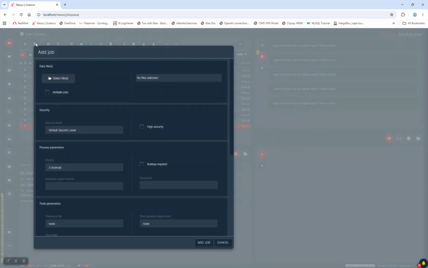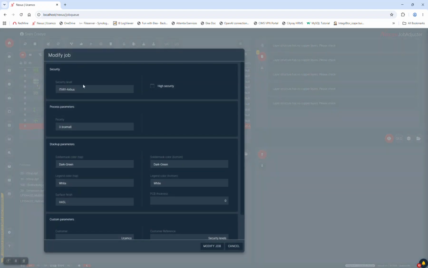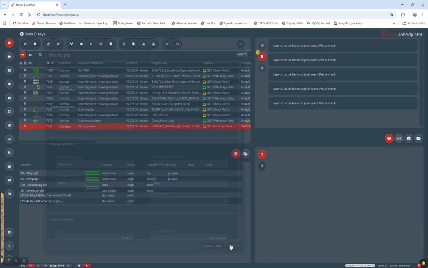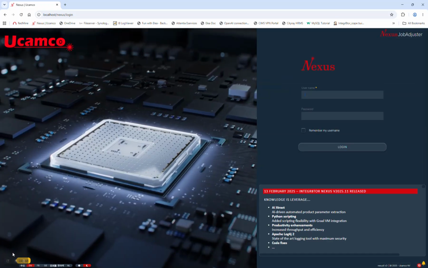Again, if he would go to his add job, in his case, it will only be the default and ITAR 1. The same thing is true, I believe, if we go to modify job. You can also modify the security level, but again, only within your own range of levels plus the default security level that can always be assigned. Yeah, so that's it.